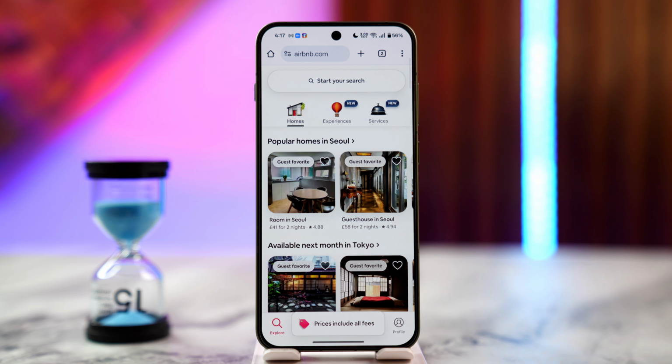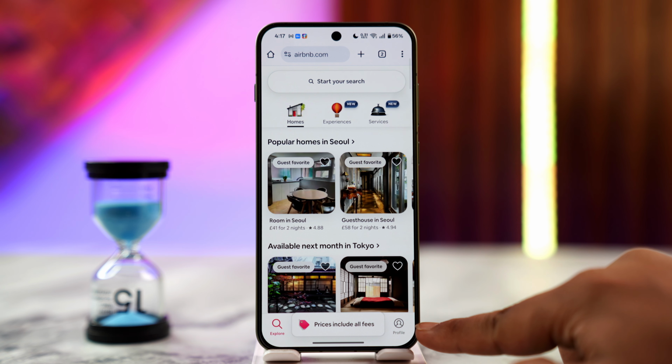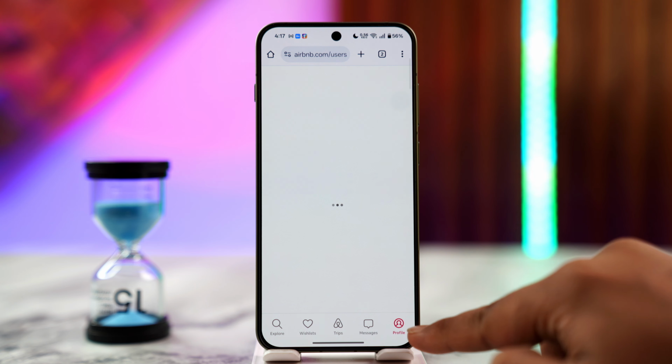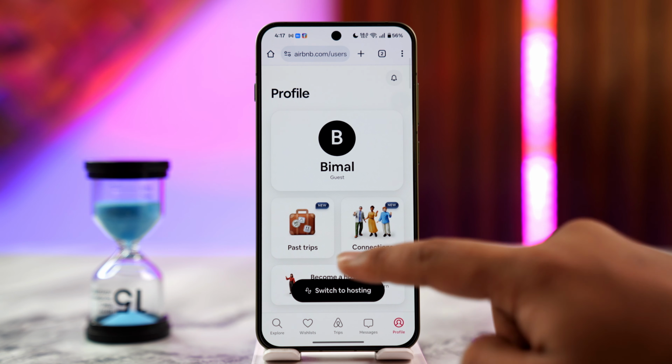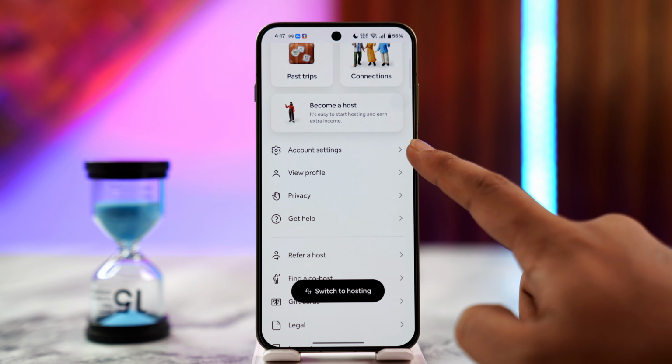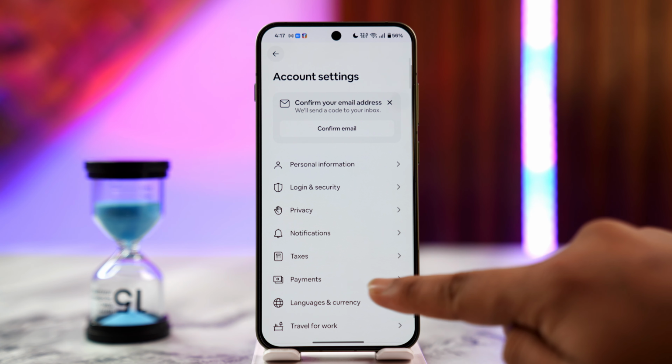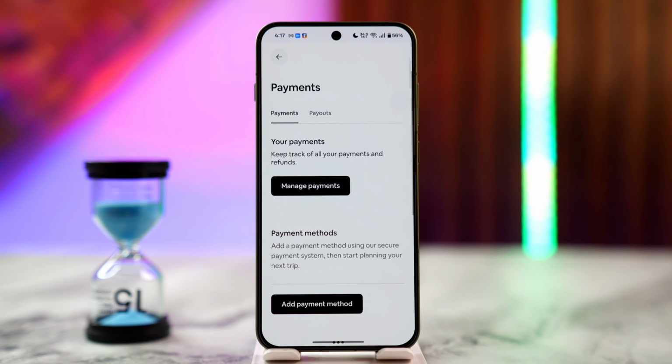Once you're signed into your account, from the bottom right, you can see the option called Profile. Just go to your profile option over there. So let me just go to this profile option. Once you're here, scroll down a bit further until you see the option called Account Settings and select it. From Account Settings, you can see the option called Payments. Just tap on it again.